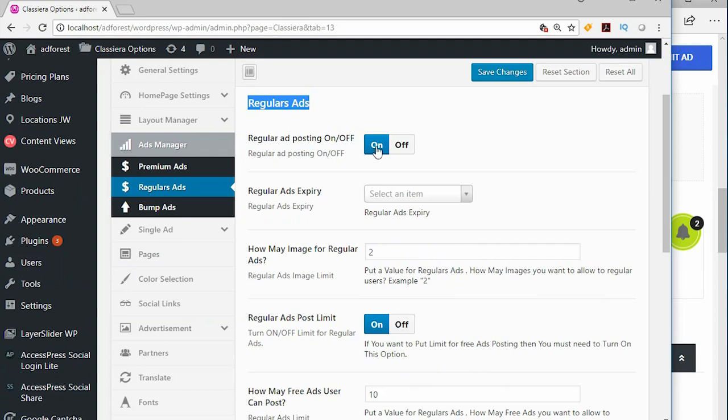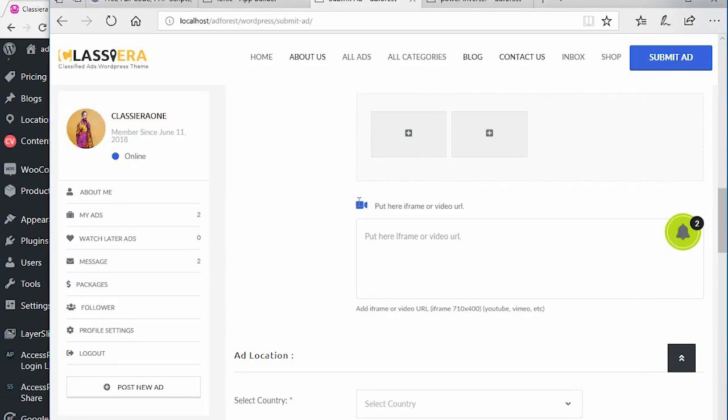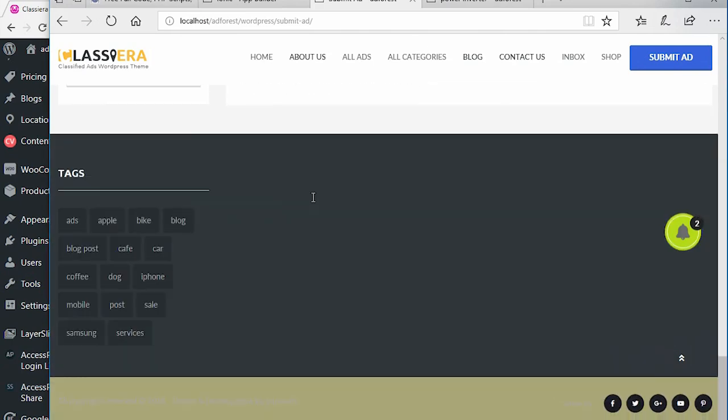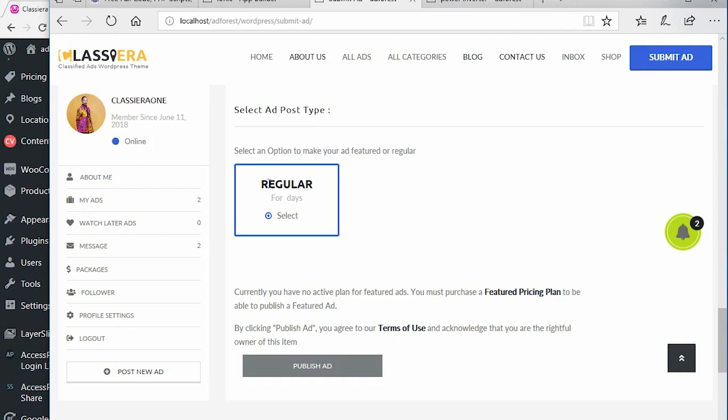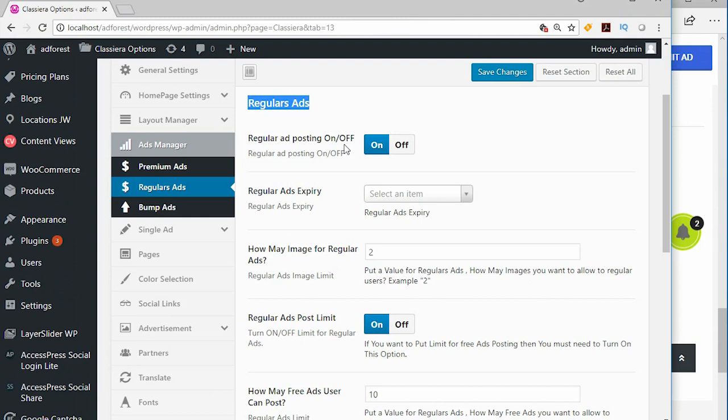What do I mean by regular ads? Now here is a user, for example. The user here has regular ads because it's been enabled here. So regular ad is the same as free ad posting.